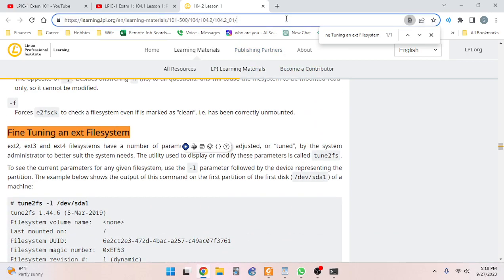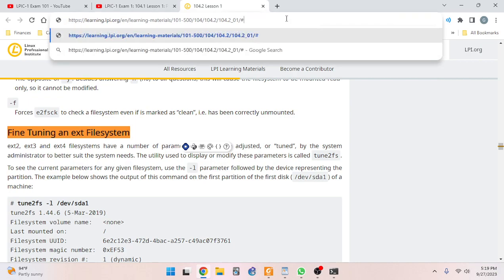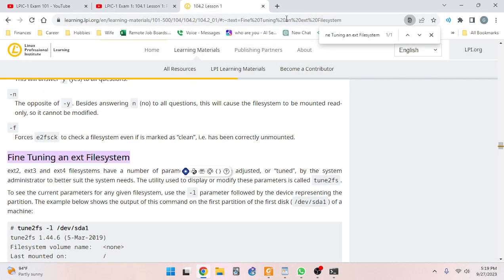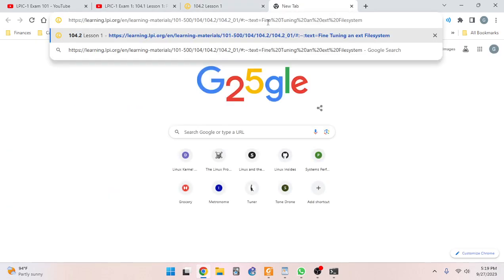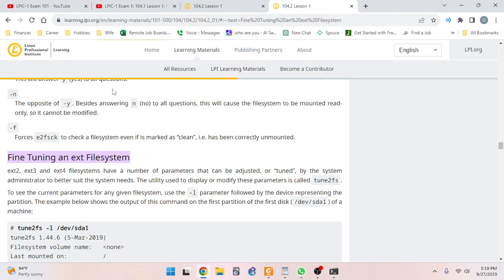So I'm going to keep my place here. All right, looks good to me.